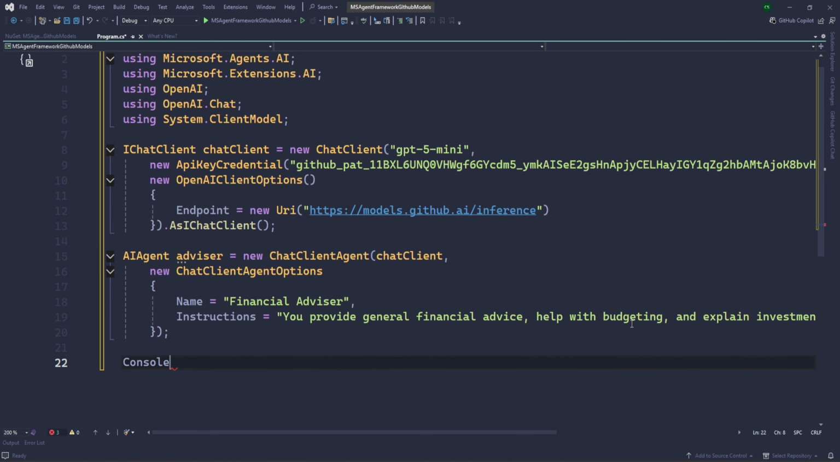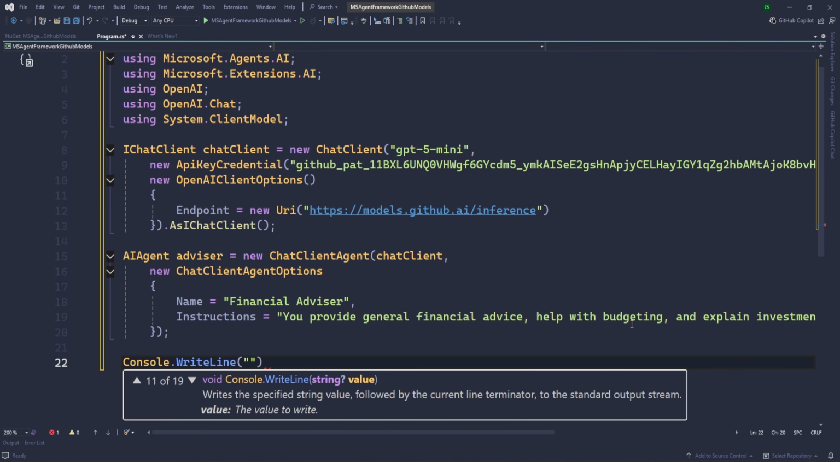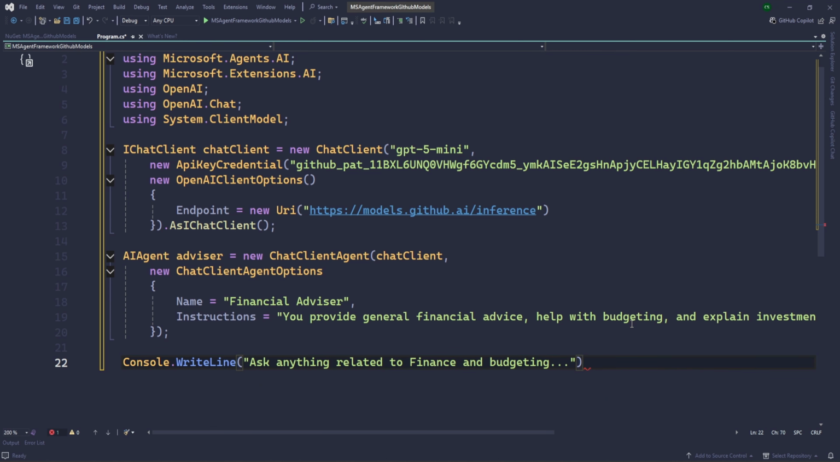Now let me write Console.WriteLine, and here let me write: ask anything related to finance and budgeting. Now let me take the user input. string input equals Console.ReadLine.